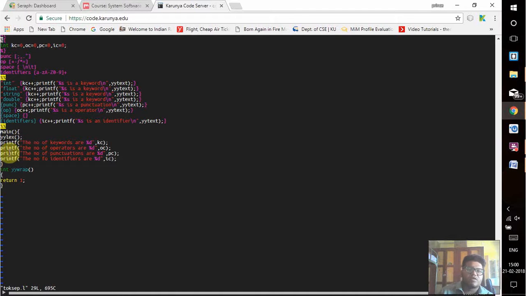Now here my main program starts. Inside main, I have to call the yylex function. This yylex function is the main function which starts the whole lex program. If it is not there, the lex program will not be started. After doing all the operations, I am printing the number of keywords, operators, punctuations, as well as identifiers. And to return and stop the lex program, I have to use the yywrap function, which returns 1 at the end.